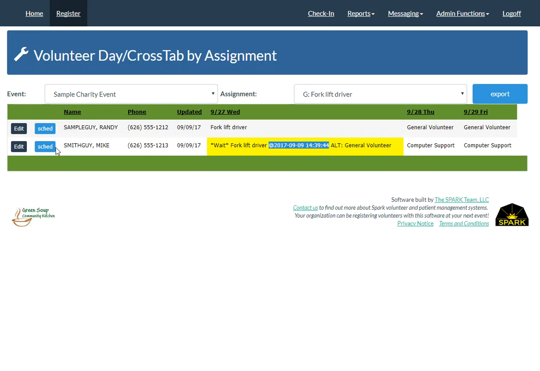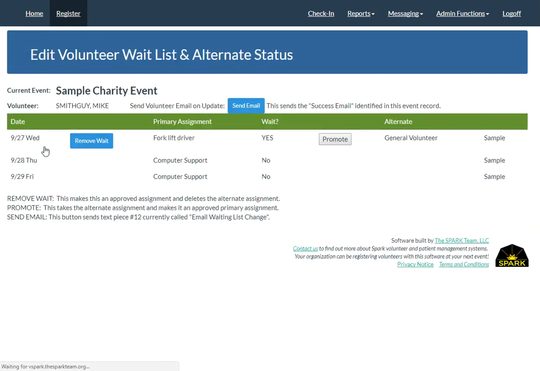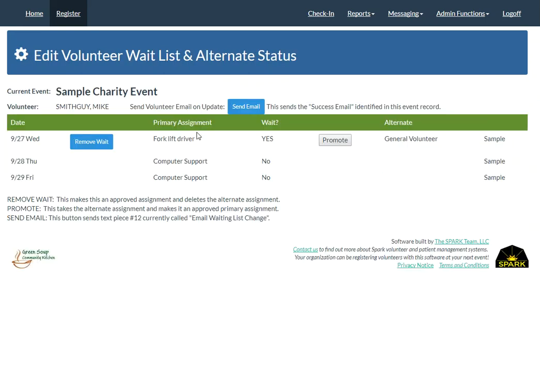What you're also able to do is take a look at their schedule in a little more detail, and you can then remove that waiting list. This will just assign that guy. As an administrator, you can put anybody in even though there's a waiting list process set up. So you can remove that waiting list and it will just make him the second forklift driver. Or you can do the promotion. You can click this button over here and that will move the general volunteer into the primary assignment.